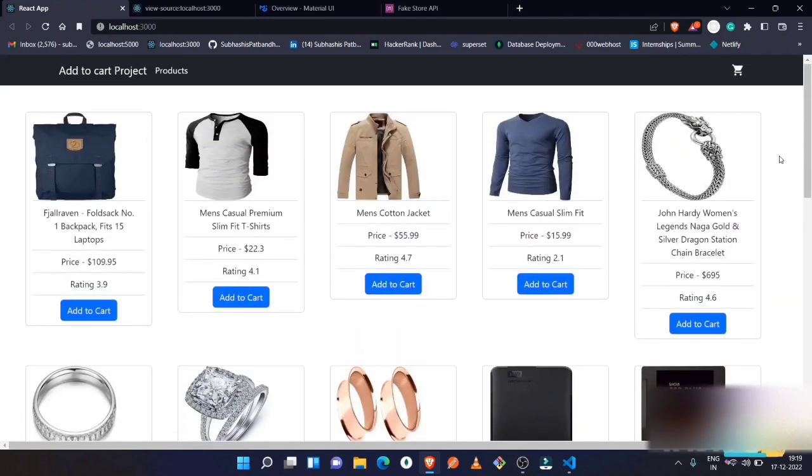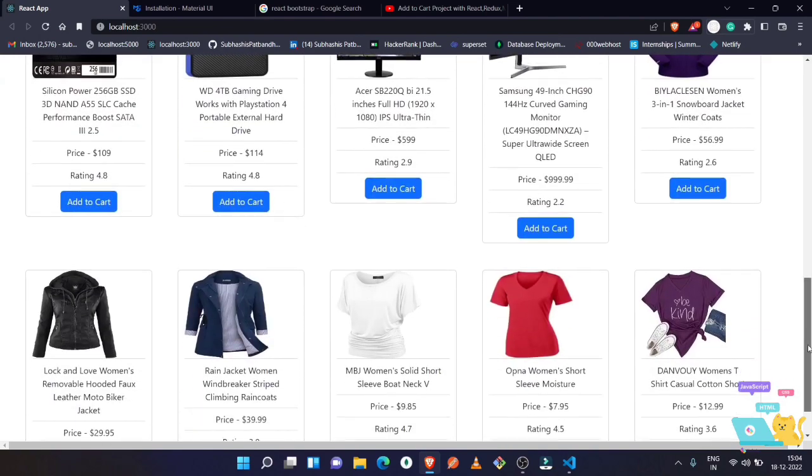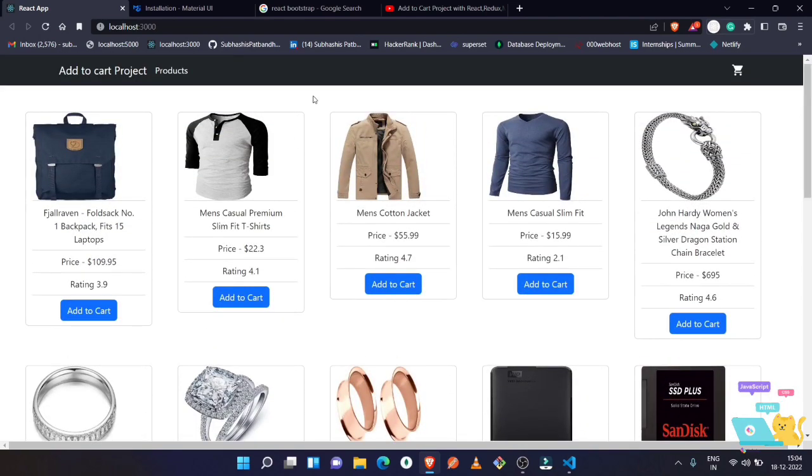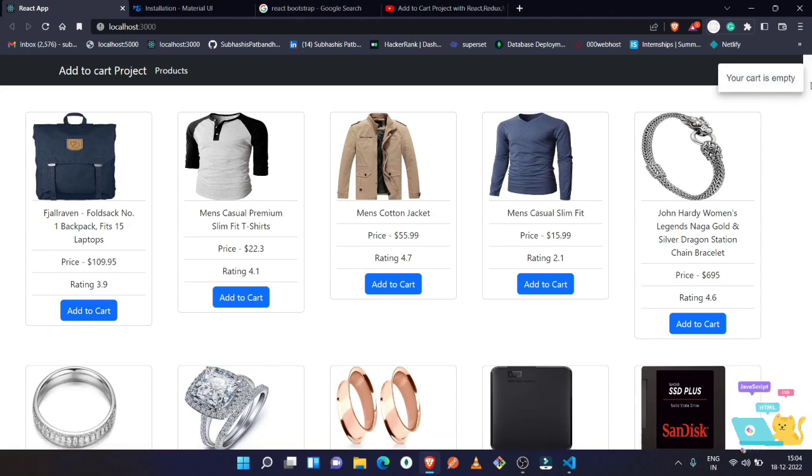As you can see, our products layout page is completed. And now in this video we are going to create it so that whenever we click on this add to cart button, the information of this particular product will show inside this pop-up menu. And this thing we're going to do with React Redux.